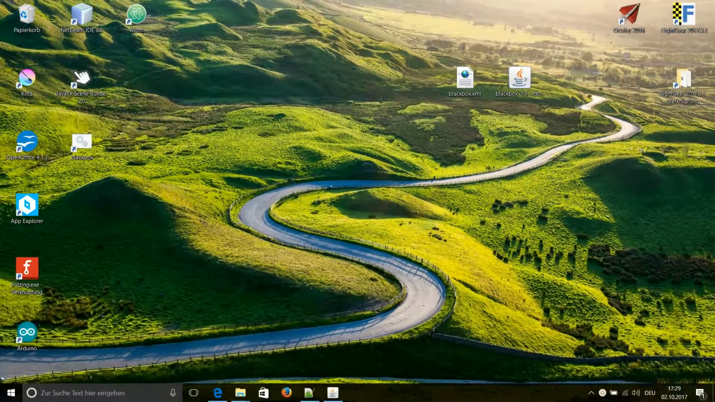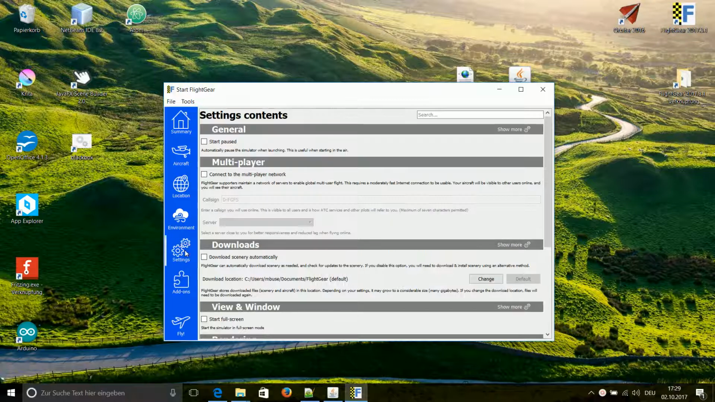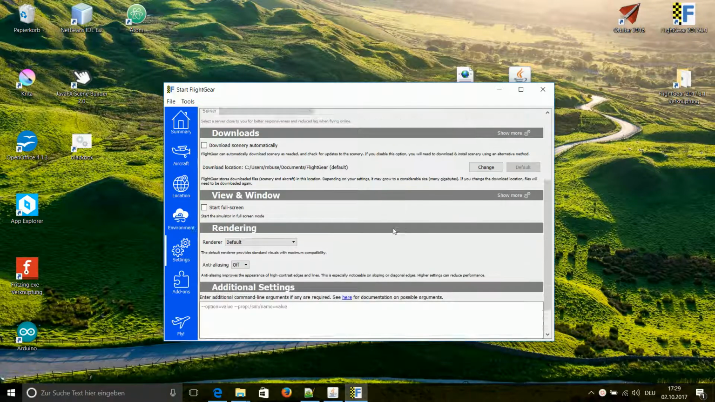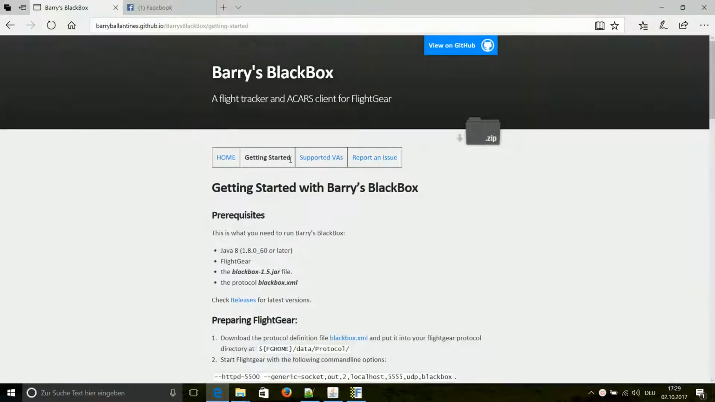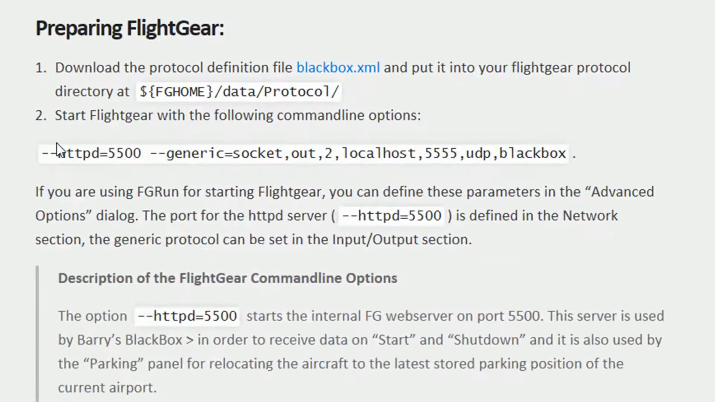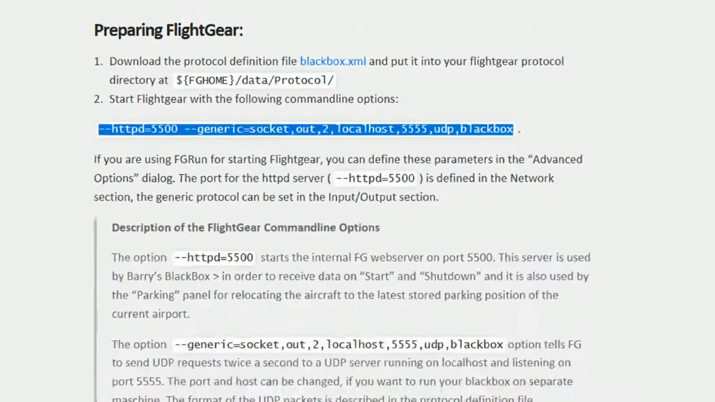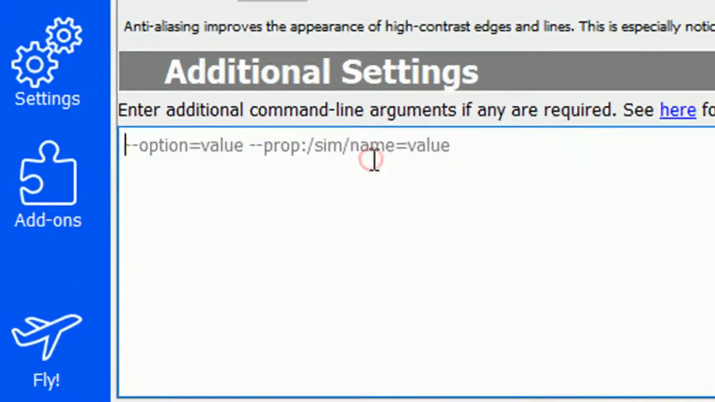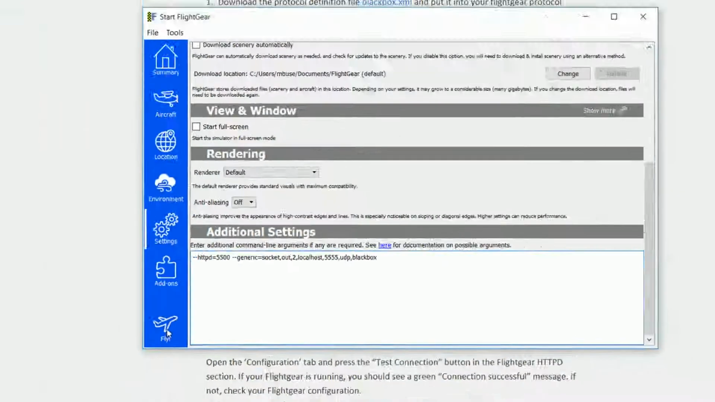Now it is time to start Flightgear. Before we can fly, we need to configure Flightgear to communicate with our ACARS client. Go to the settings section and scroll down to the additional settings. You can find the required settings on the homepage of Barry's Blackbox. Copy the settings there, and paste them into the additional settings area. Now start flying.